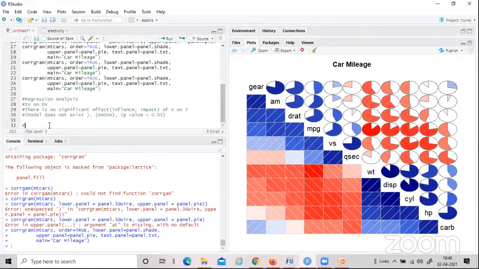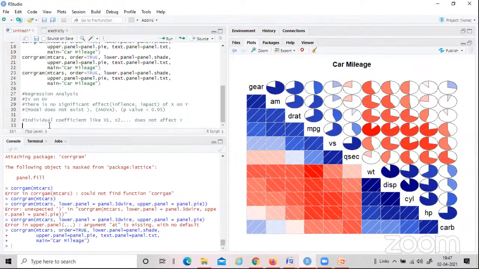Second, individual coefficients like x1, x2 and so on: does not affect y. Don't worry, you will understand everything. Okay, this is the null. How will we test it? We will test it by using a t-test, and the desirable p-value is less than 0.05.